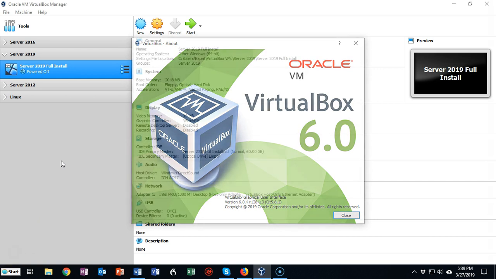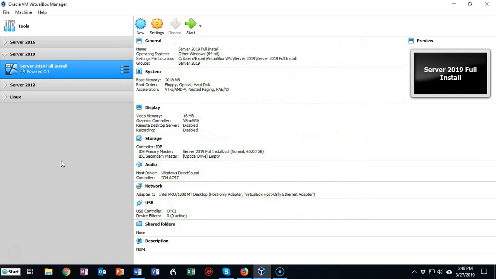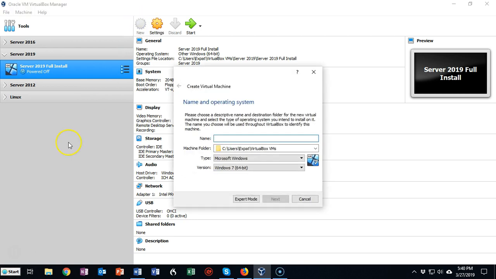So I'm going to put this inside of my Server 2019 group. So I've selected the group, Server 2019. And up here, you see this New button. Go ahead and click on that, and that's going to start the Create a Virtual Machine wizard.